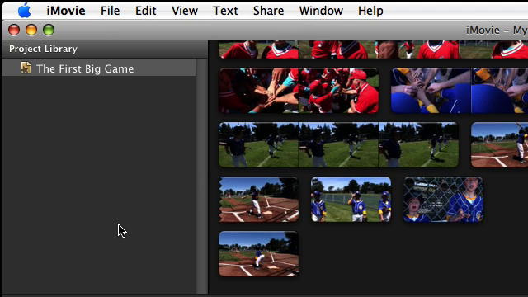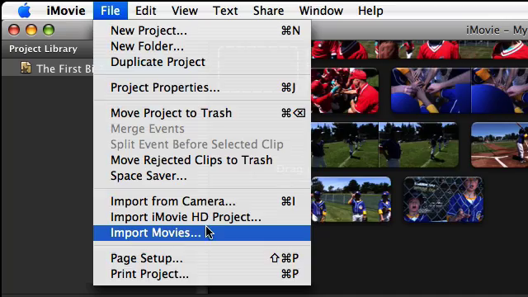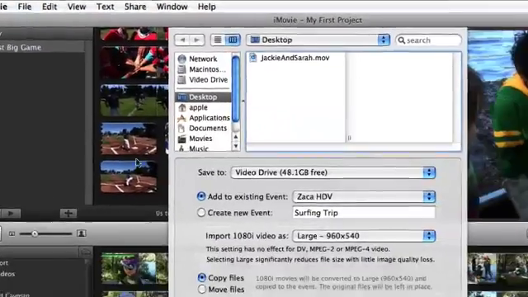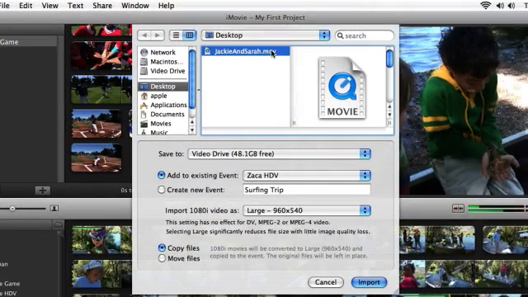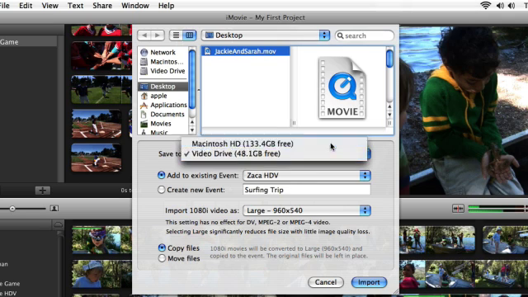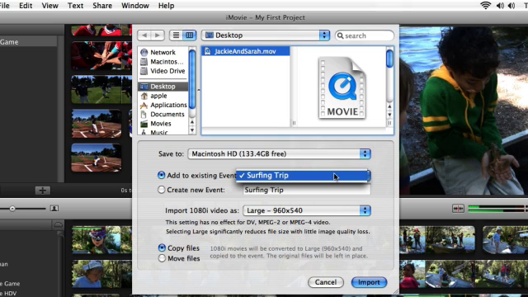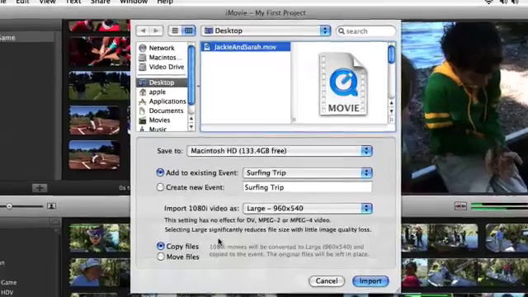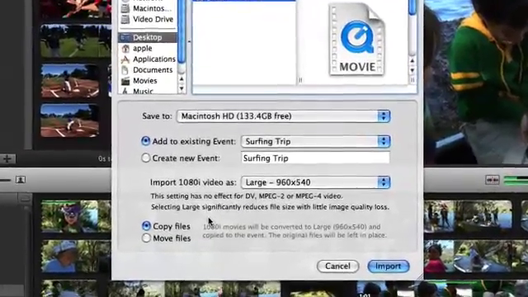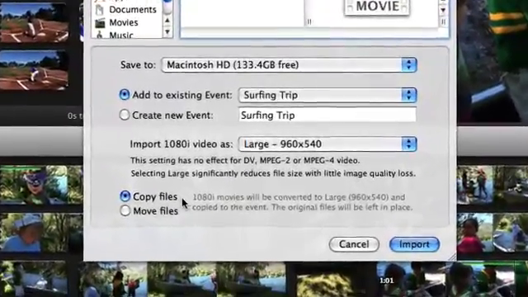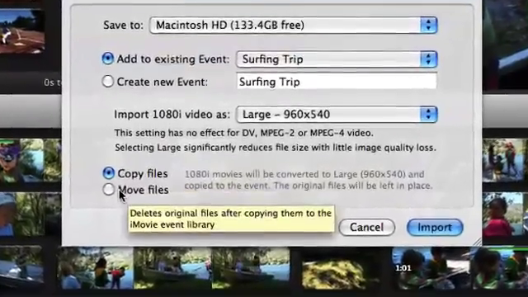To import video from the OS X Finder, choose File, Import Movies. Locate a QuickTime movie clip in the Finder window that appears, and choose the appropriate import options. Before clicking Import, decide whether to copy or move the files.